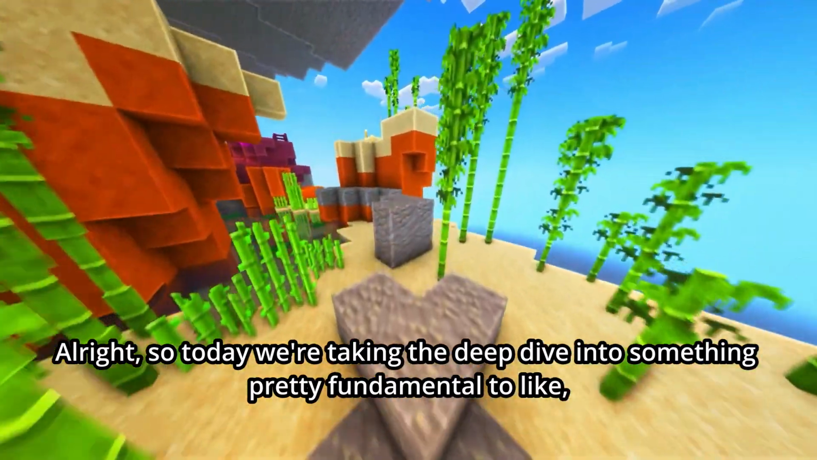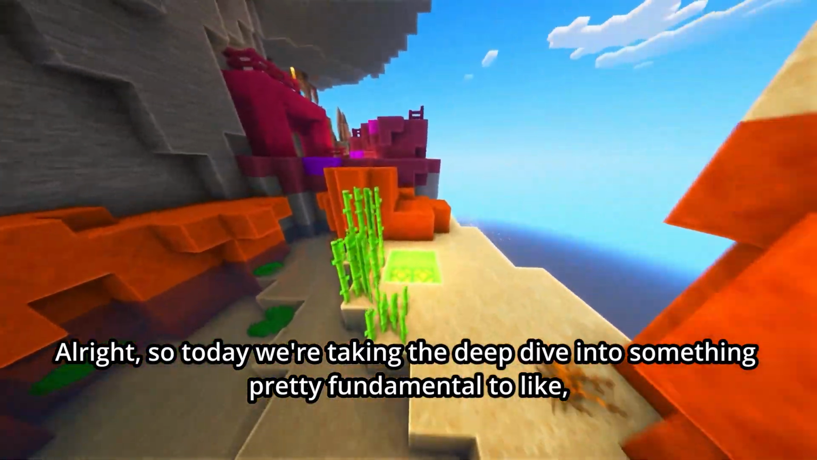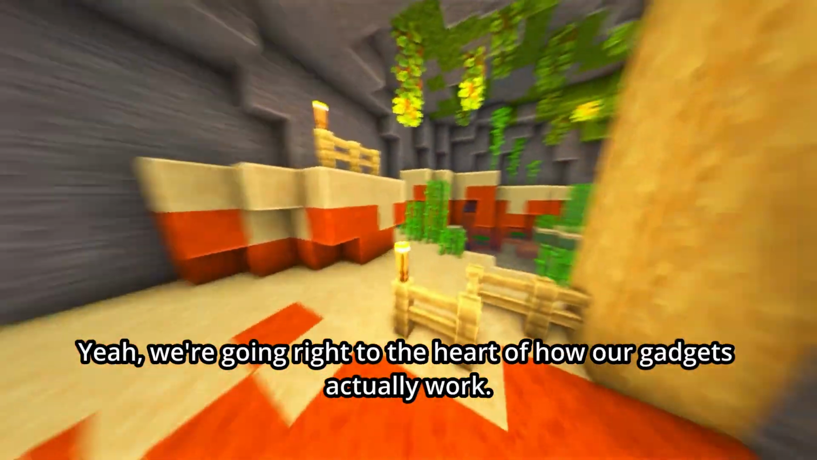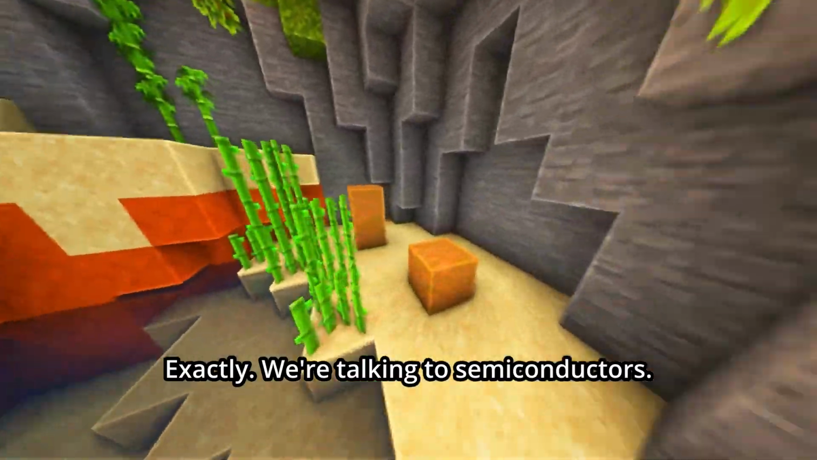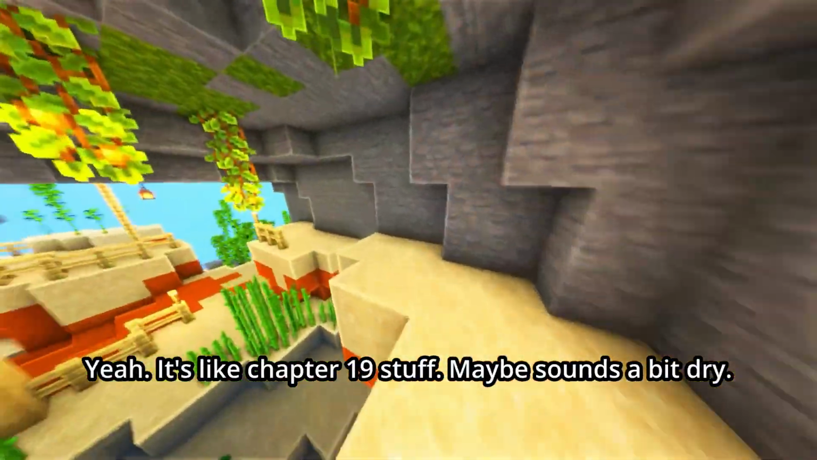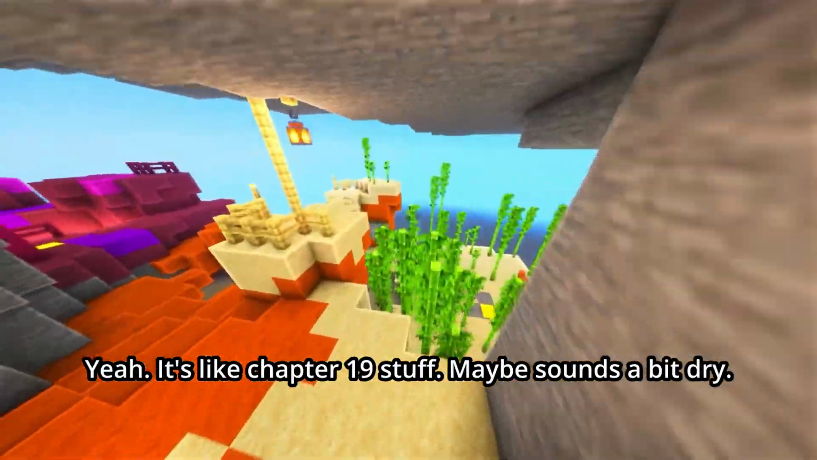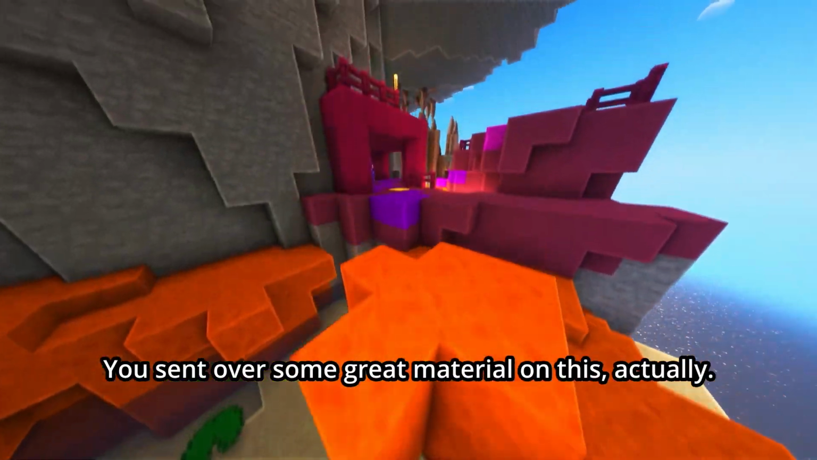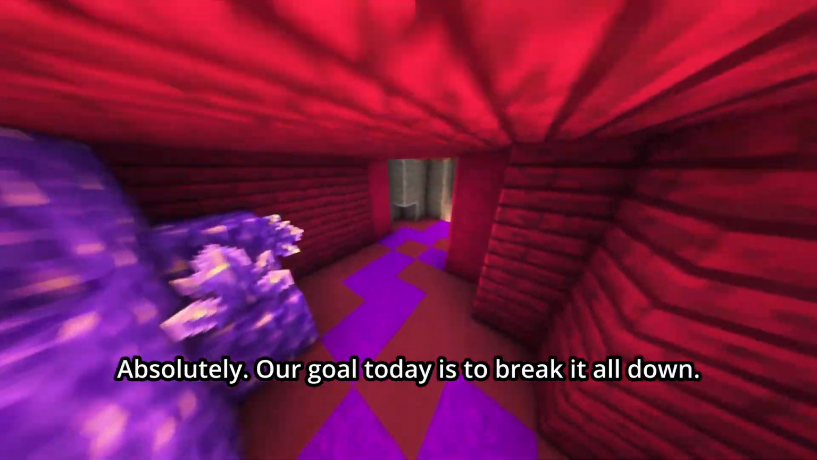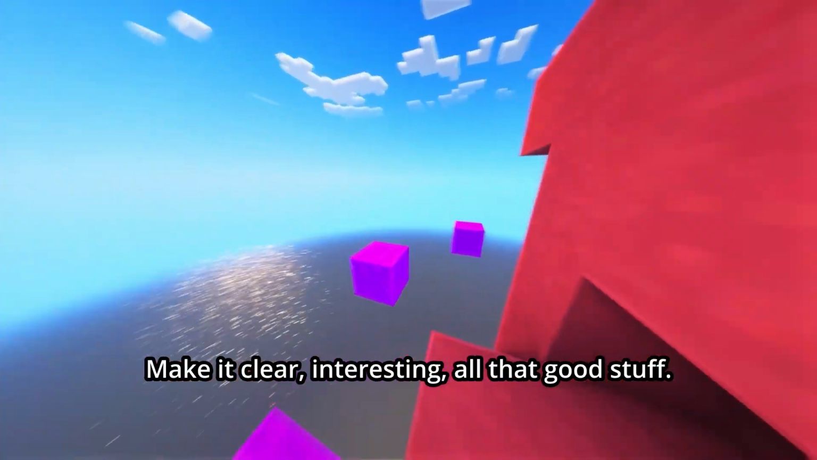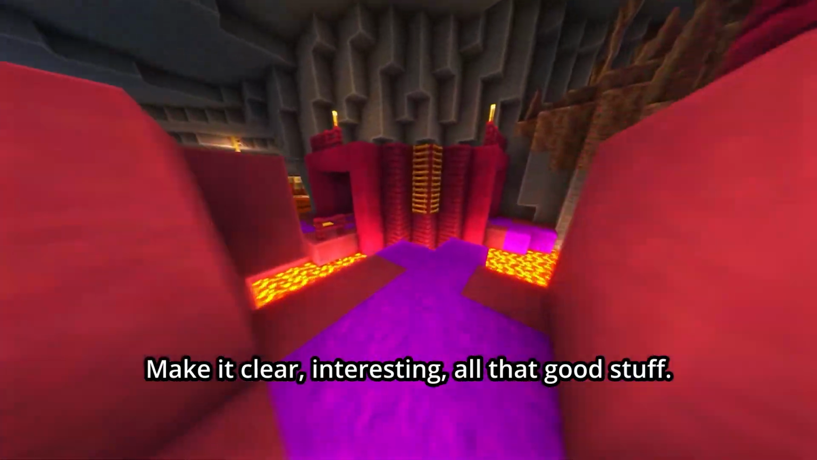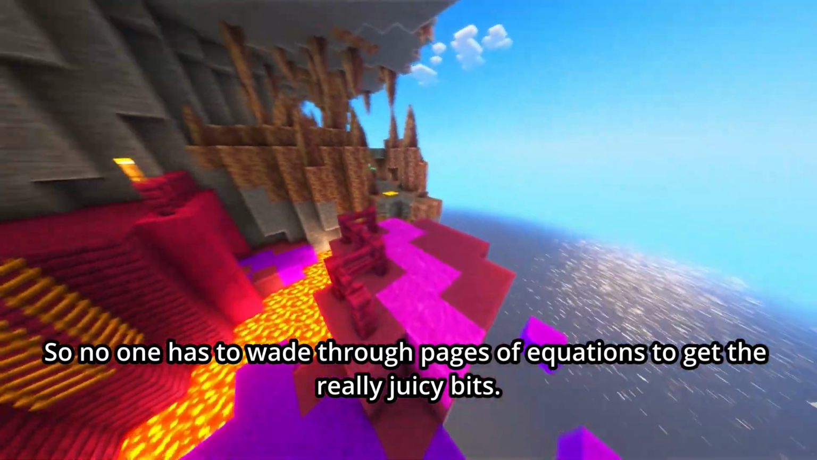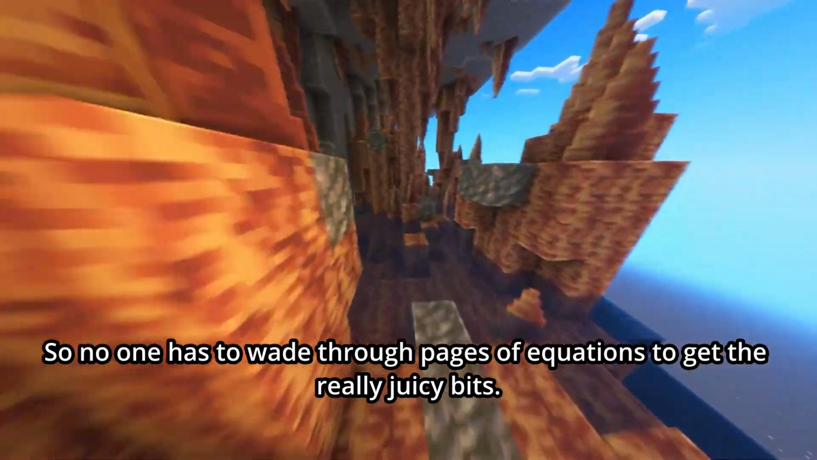All right, so today we're taking a deep dive into something pretty fundamental to pretty much all the tech we use. Yeah, we're going right to the heart of how our gadgets actually work. Exactly. We're talking semiconductors. It's like chapter 19 stuff, maybe sounds a bit dry, a little academic, yeah, but trust me, there's some seriously cool stuff in here. You sent over some great material on this, actually. Absolutely. Our goal today is to break it all down, make it clear, interesting, all that good stuff, so no one has to wade through pages of equations to get the really juicy bits.